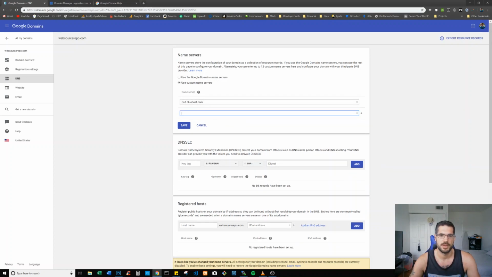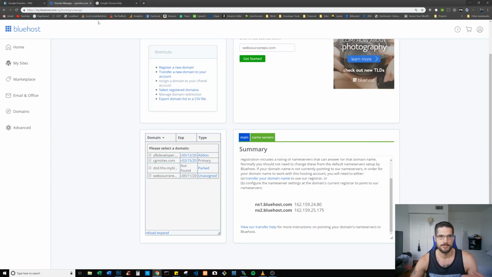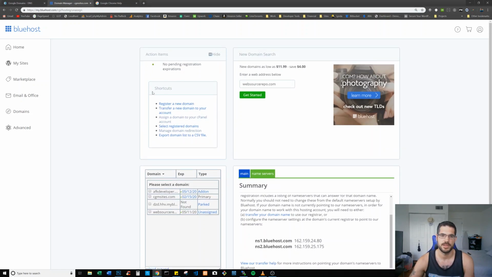So if you put ns1.bluehost.com, we already know that the other one is NS2, so you can literally just do this. Once you save that, you're done on the Google side. It's super easy. Now your domain, mysite.com, is pointing at Bluehost. Okay? So that's half the work, which was really not that hard.